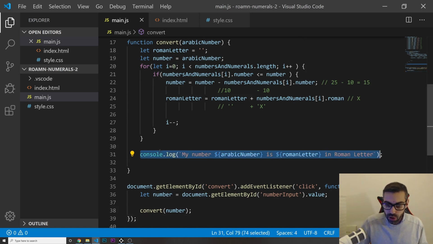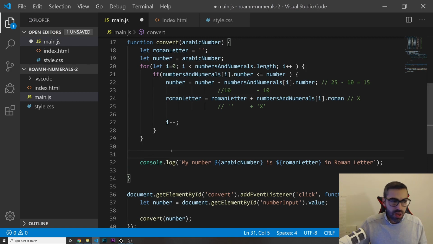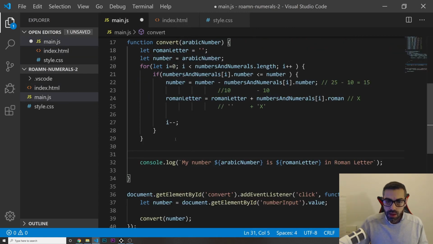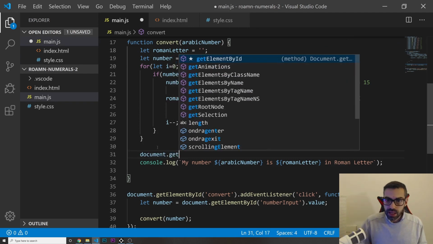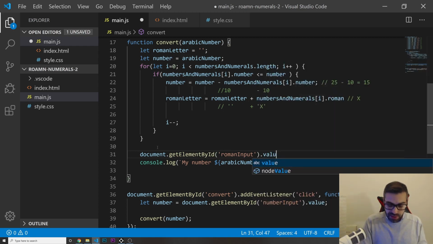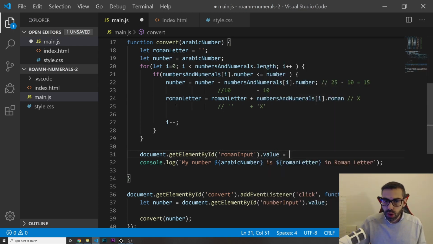Now, what I'm going to do in here on my convert function, after everything, instead of doing this console.log, what I can do is just grab my Roman input, this one. To do that, look at this ID, Roman input. I can go in here and do a document dot getElementById. Okay, this is the ID. And I'm going to set the value of it to be equal to the Roman letter that we are just updating it. And that should be it.